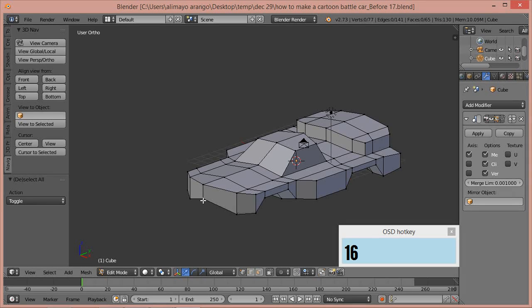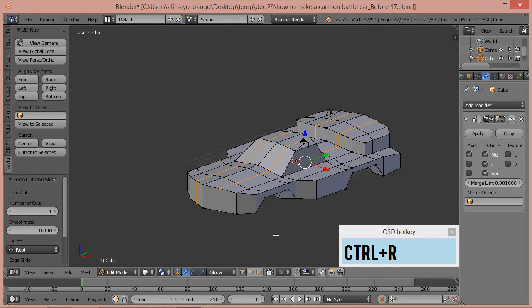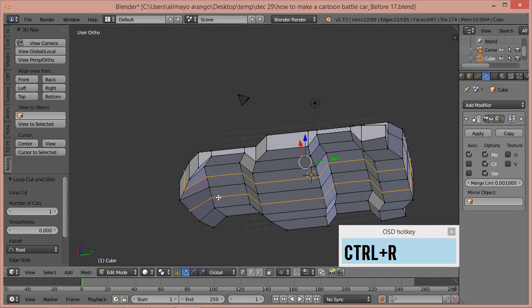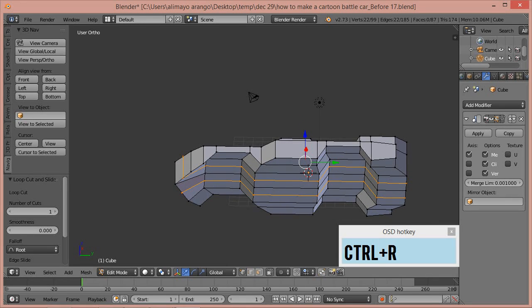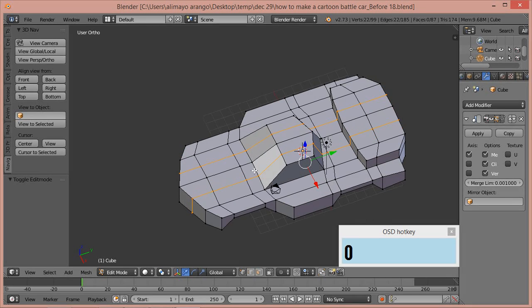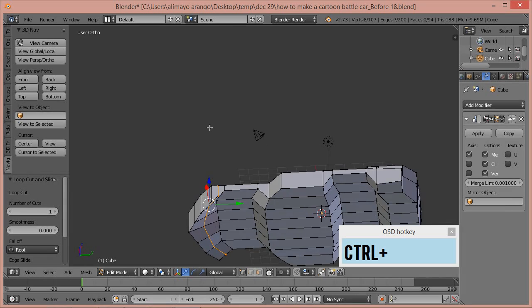Okay, with vertice select still on, I'm going to select here, push this down a little bit. I'm going to press A to deselect there. I'm going to press Control R to put a loop cut right here. Left click to lock in. Hold the middle mouse button to turn. Okay, now I'm going to press A to deselect. I'm going to press Control R to put a loop cut right here. Left click to lock in.